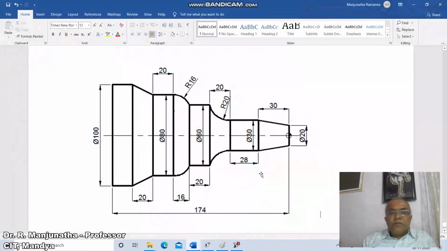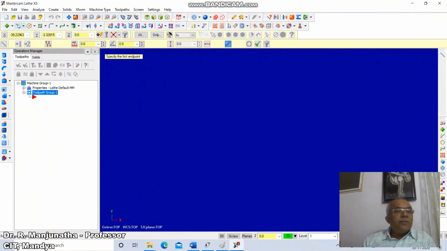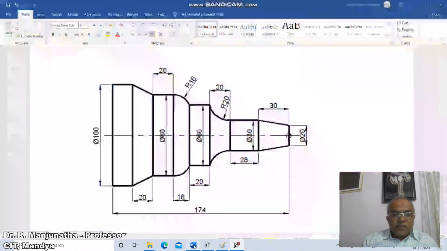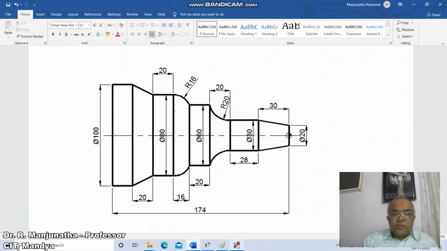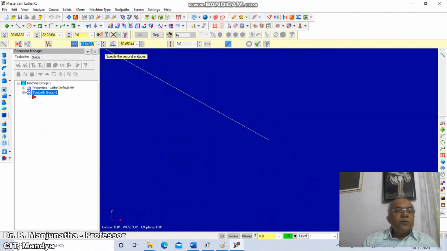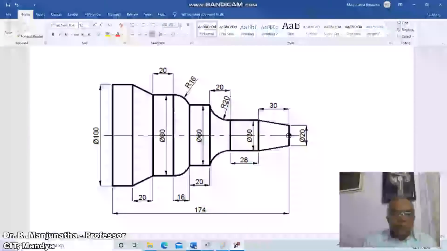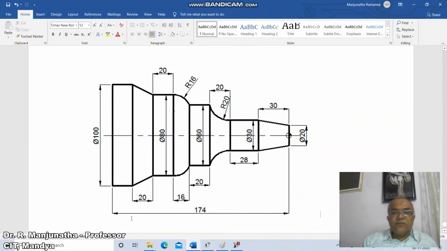First we are going to draw this. Since you are given the diameter 20, here I will go for the line command and mark this as 0, 0, 0. So from here you have the diameter which is 20, so you have to take it as 10. Come down to this and type 10 angle 90 degrees. So we got a vertical line.